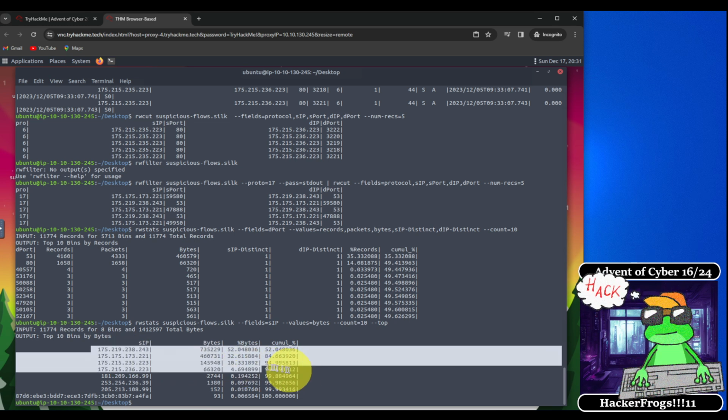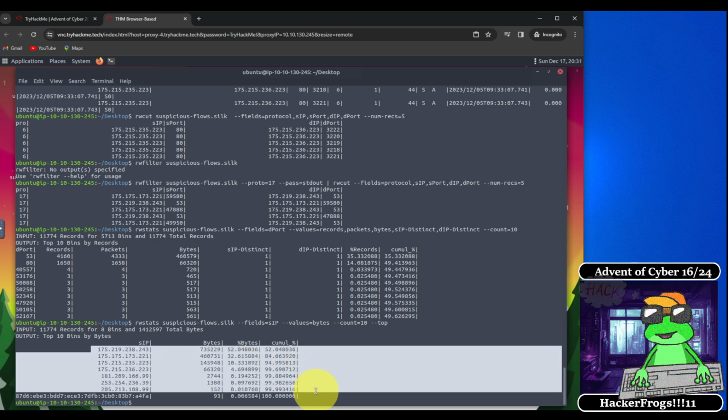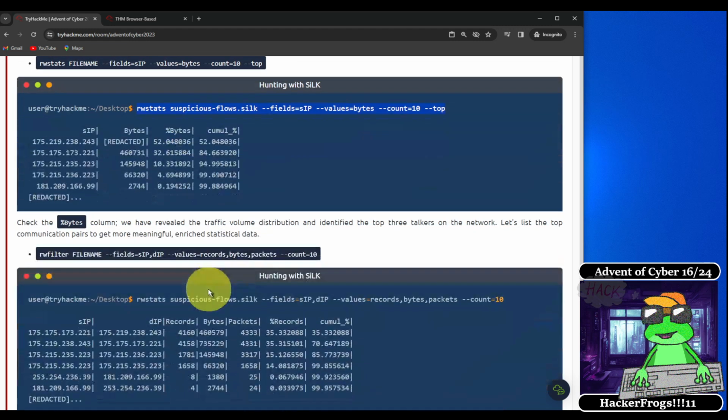So we see that these are 1, 2, 3, 4, 5, 6. Okay, so these are the source IP addresses that transfer the most data inside of this file here. So check the percentage bytes column. We have revealed the traffic volume distribution and identified the top 3 talkers on the network.